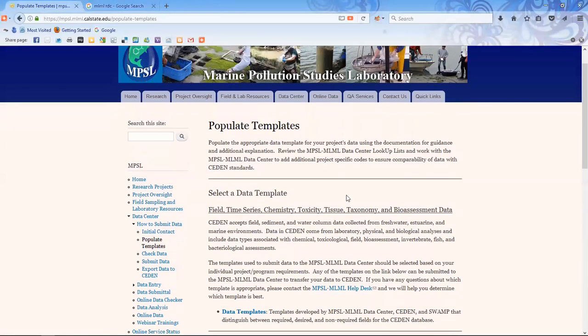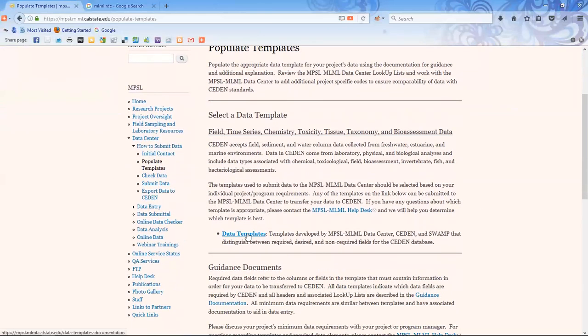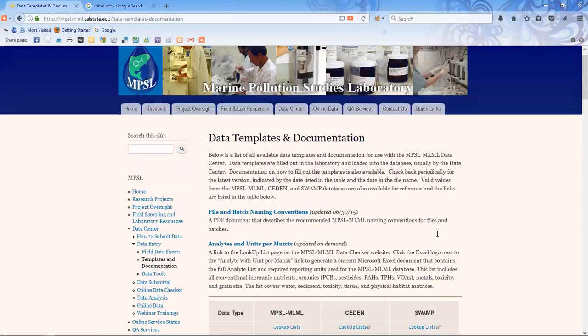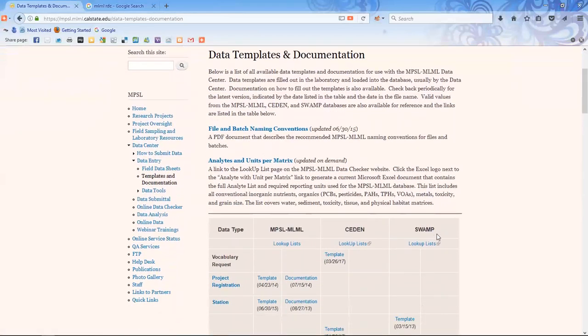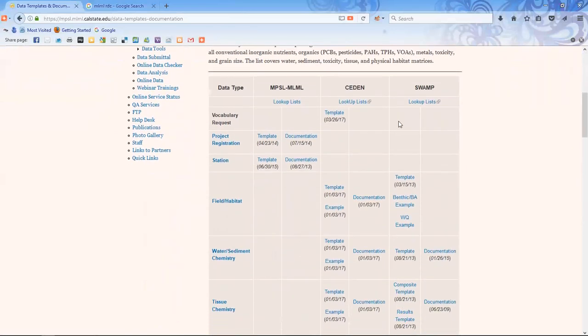The next tab is the tab that will bring you to the templates and documents. And if you click here on data templates, it will bring you up to this main data template and documentation page. And you'll see it's divided into 3 columns: MPSL, Ceden, and SWAMP. The documents under each column are the official documents for that program, or in our case, RDC, the data types that we have. So any of these documents were created by us here.